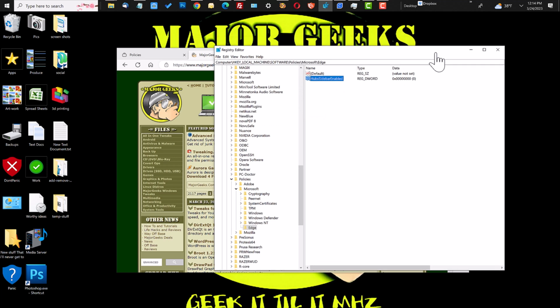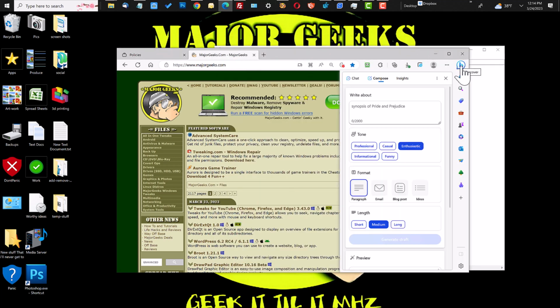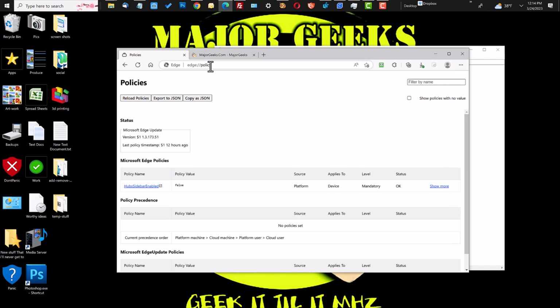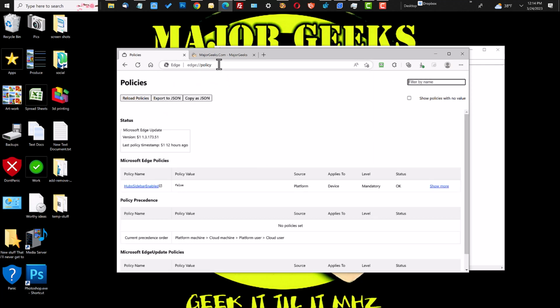Now you can just walk away. However, you see it's still here on the sidebar. It hasn't gone away. If I restart my machine, it will, but the easier way to do that is to open up a new address bar and type edge://policy, which will bring up the policies for this. And you would click reload policies, and you'll see it's gone.